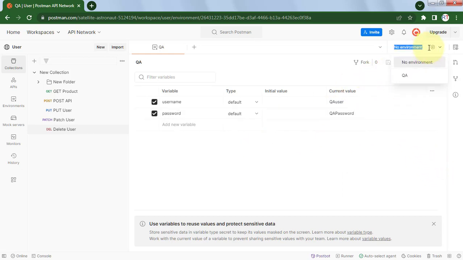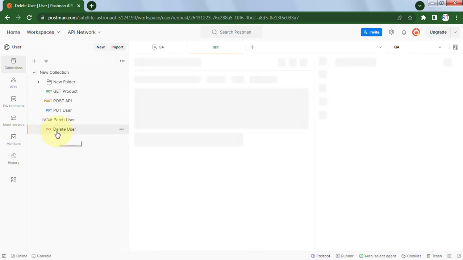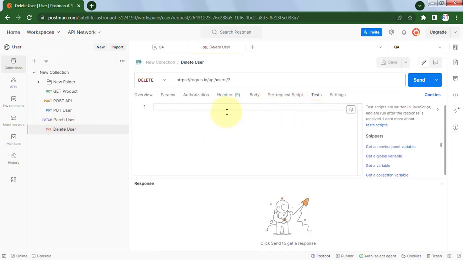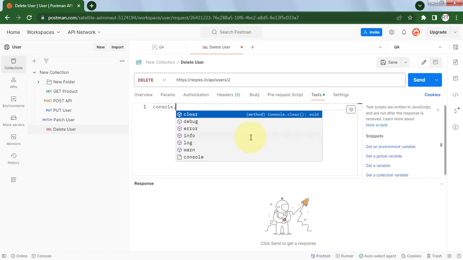Now from the drop down we have to select that environment. So currently we are working under this environment. Under this environment we can access these variables. Suppose we are working in the delete user request. Now in the test we can console log those variables.